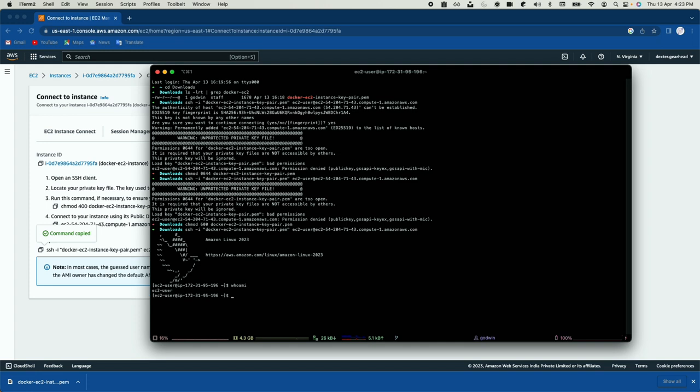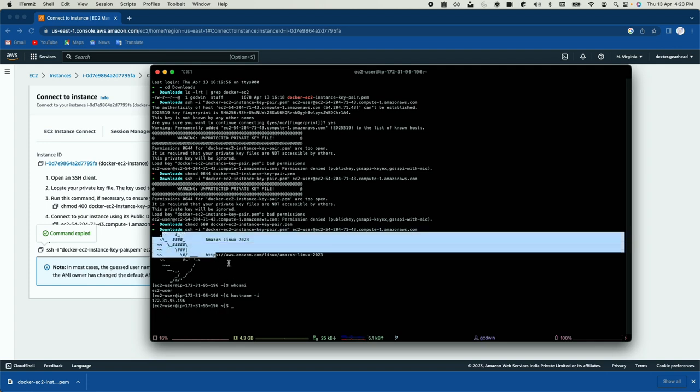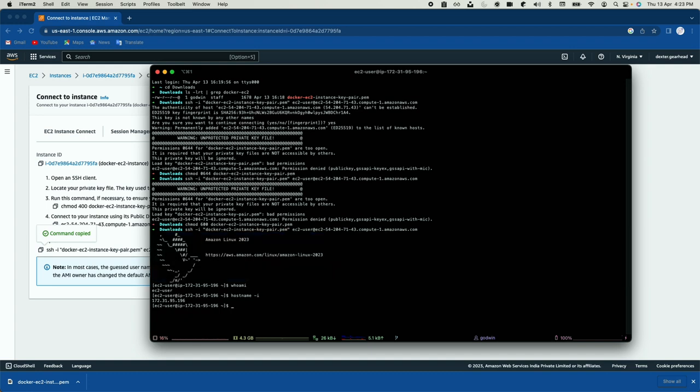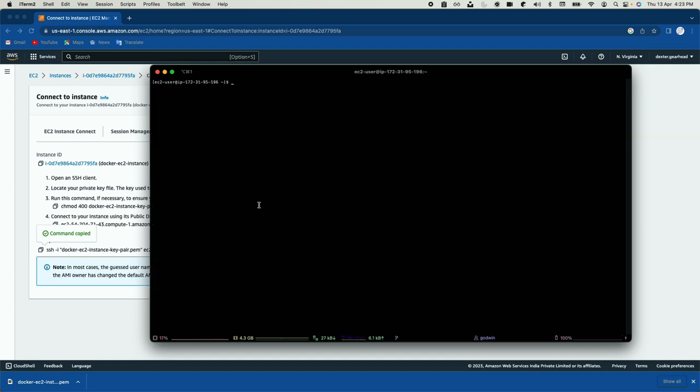So if I enter whoami, it will show that it is the EC2 user, and if I mention hostname, it is going to show us the IP address of the EC2. So as you can see that this is an Amazon Linux machine. So this is where we will be installing our Docker instance.